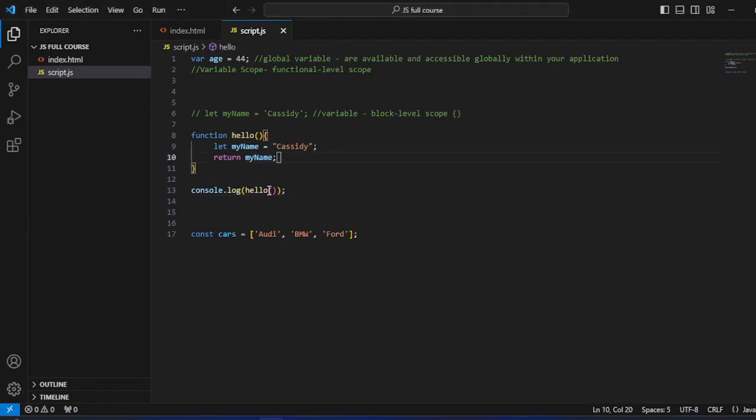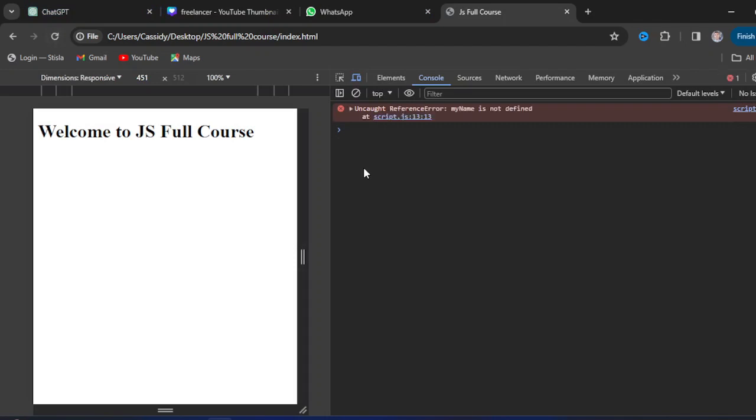But here, let's return the name, my name, and try to access it. Now remember, when we call the function, we are accessing the variable that is inside the function. But when we call the variable outside of the function, let's see what it gives us. We are calling this directly. So let's go back to our browser and refresh. We have an error, uncaught reference error: my name is not defined. Not defined means it is not declared anywhere, so that variable does not exist. The name is not in existence because it is inside a block. So we cannot access it outside the block. We can only access it inside of this block.